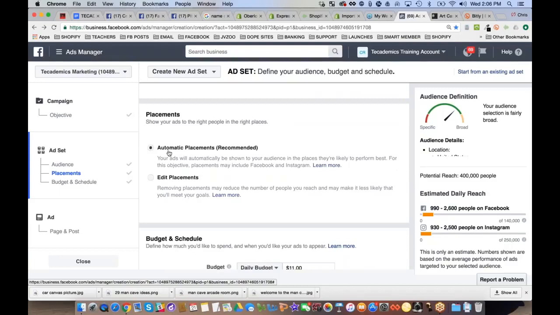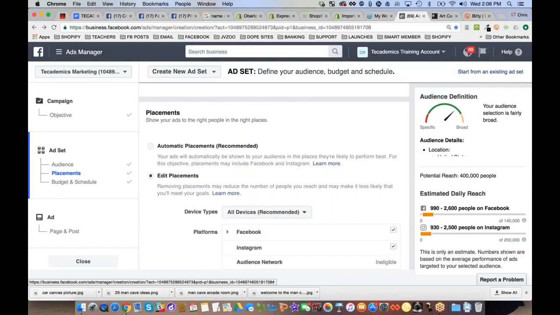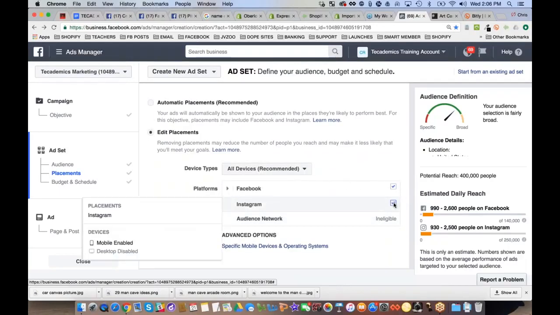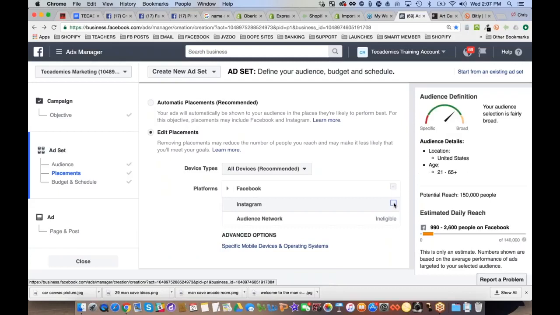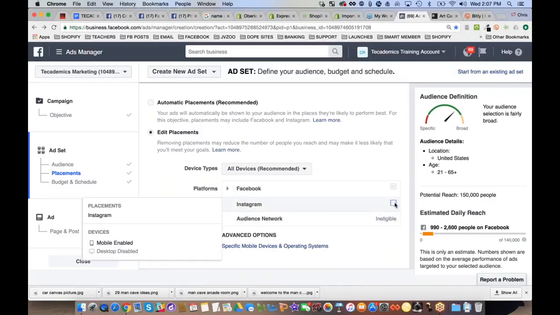So now let's go down to placements. You've got automatic placements and you've got edit placements. Now, generally, I like to go broad. Okay, I like to see what Facebook optimizes. But in most cases, you're probably going to cut out Instagram until you know a little bit more about what you're doing. Plus, we didn't take the time to build an Instagram page for this. So when you go to edit placements, you're most likely going to want to just have these two unchecked.